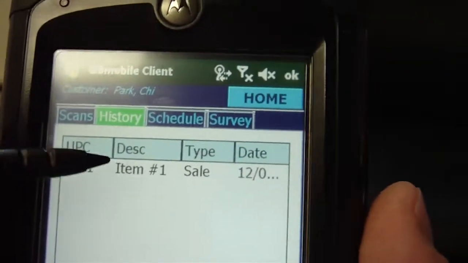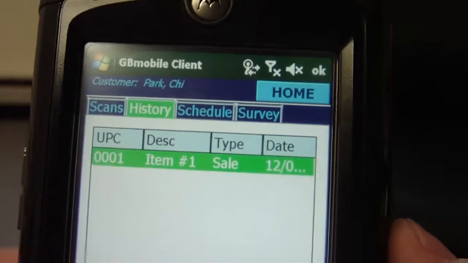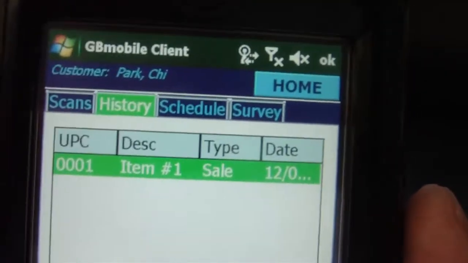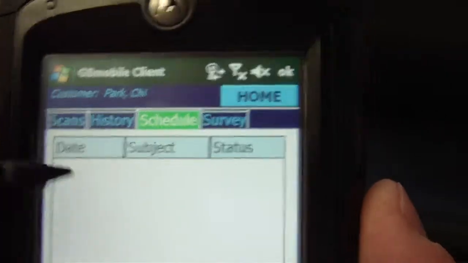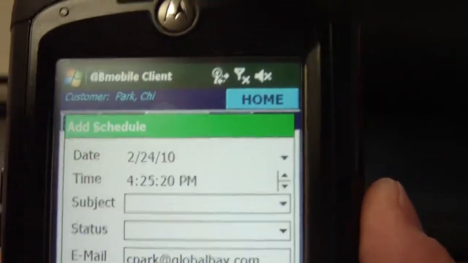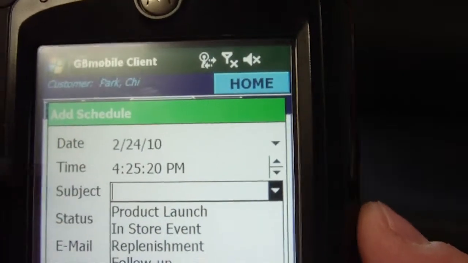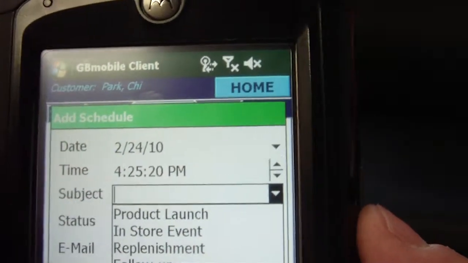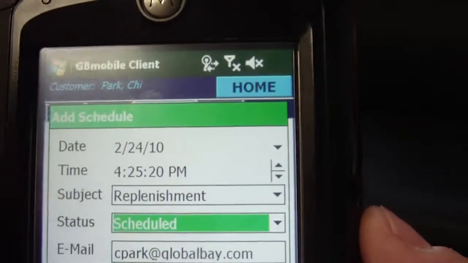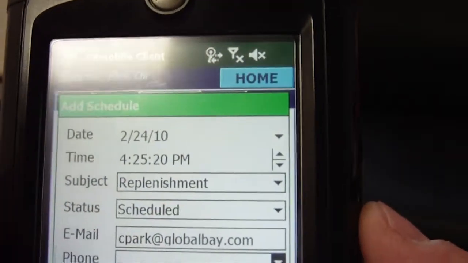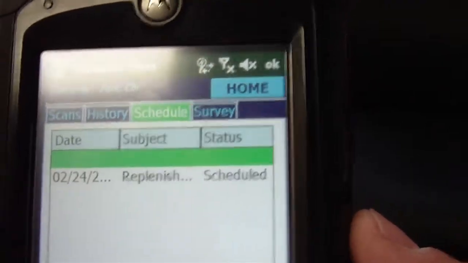You can see the history tab here. The history tab talks about some past recent transactions. In this case, it looks like I was here last week as well and performed a single sales transaction. I can set up a schedule. So maybe I want to come back and set up a new appointment, see this guy sometime next week for a replenishment status, have that scheduled, and I want to get his phone number there. Set that in place.